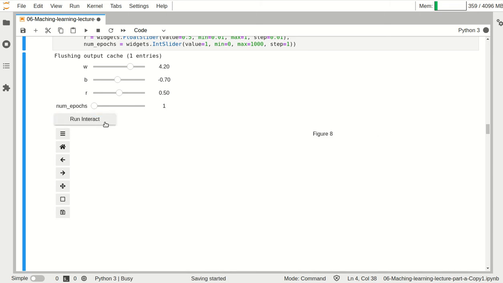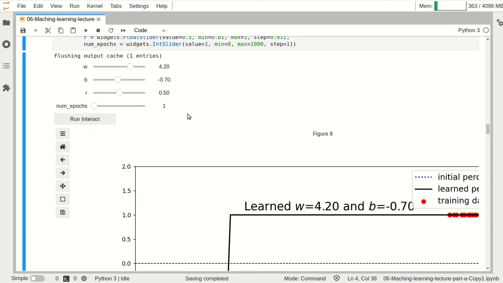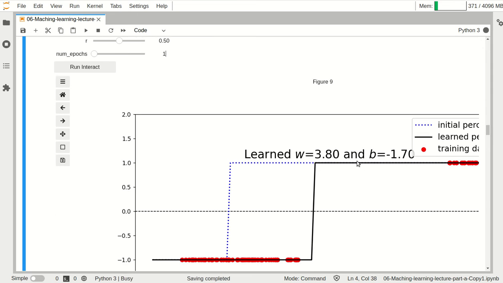One epoch, and enter, there we go. Sometimes if you don't press enter there, if you edit it directly, it doesn't actually change it. So with one epoch, there it is, 3.8, negative 1.7. And notice where it's at. It's way over here as opposed to some of the other ones that were more in the middle.